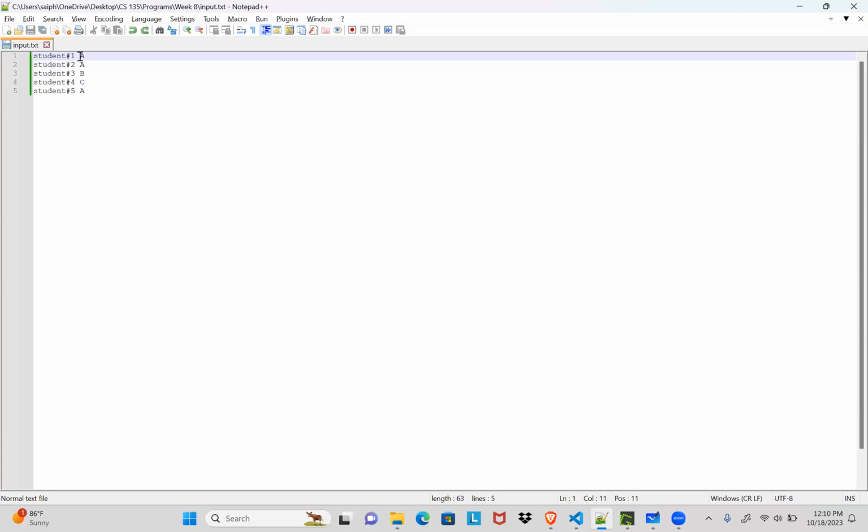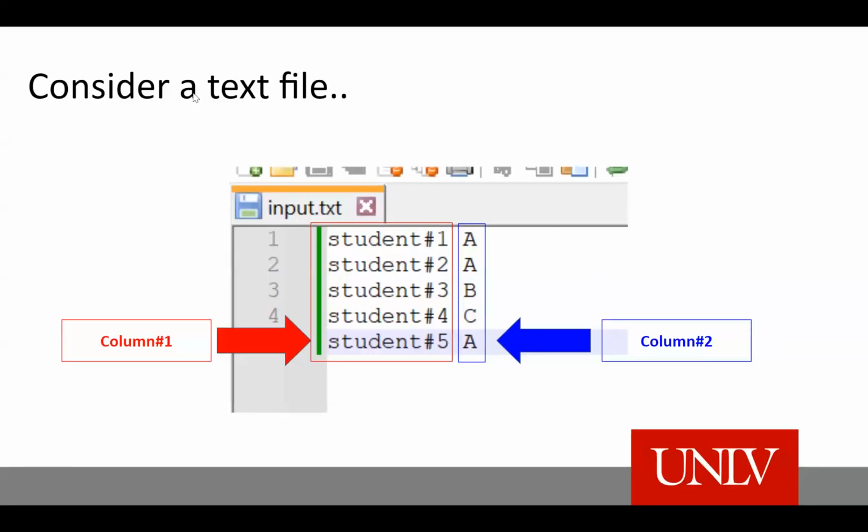So there is a space between the first term, student 1, space, and the second value. Second term, space, and then the value. Third term, space, and then the value. Like that, I have 5 lines of data in this file. So I'm calling the first 5 values, student 1, 2, 3, 4, and 5, column 1, and the second column, A, B, C, A, column 2. Now, the first column may represent names and the second column the corresponding student grades.